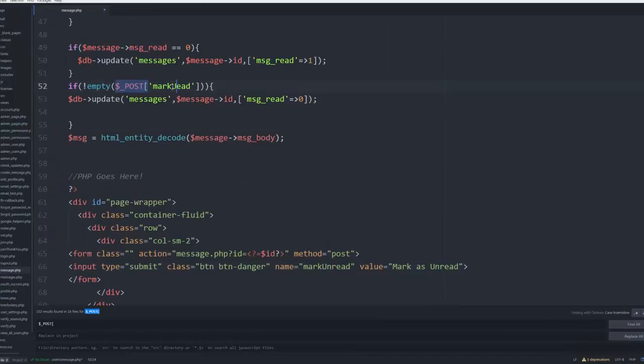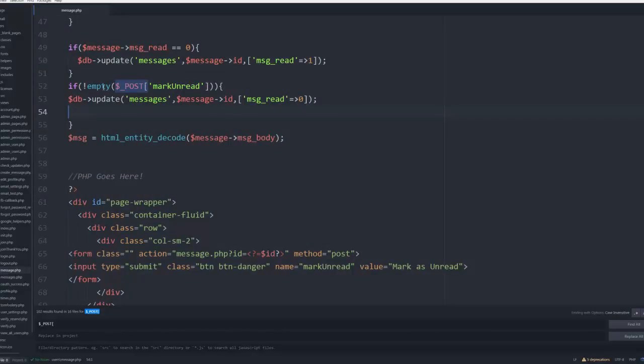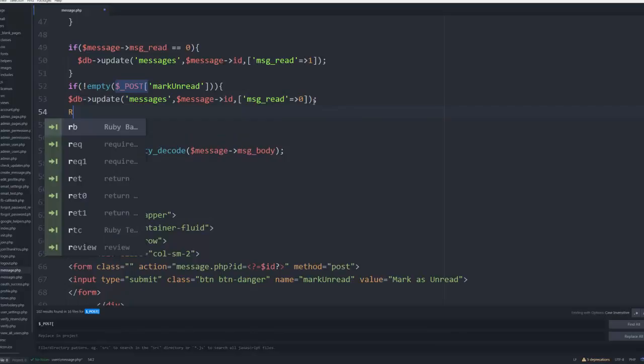The minute you open it, it marks it as read. So if not empty post mark unread, then go into the database and update the messages table, the message that we're talking about, and change message read from unread to read. And then we could redirect, and let's go ahead and redirect.